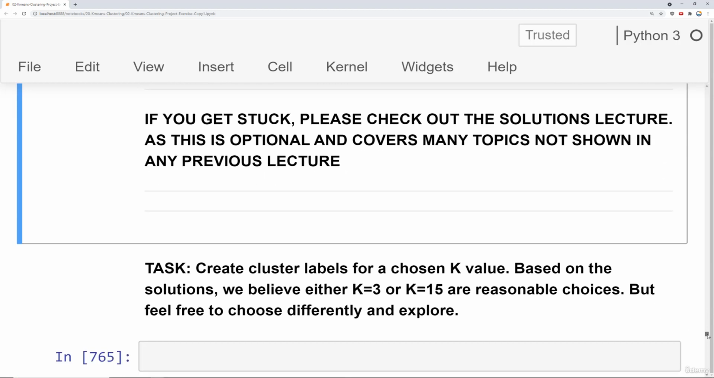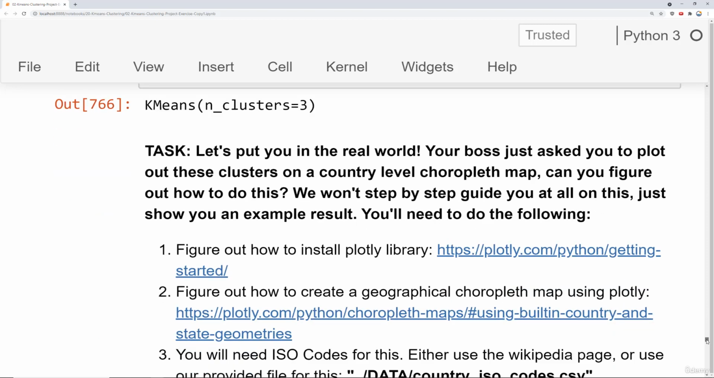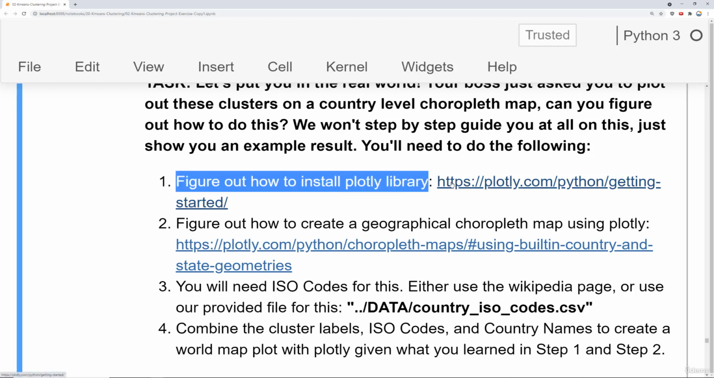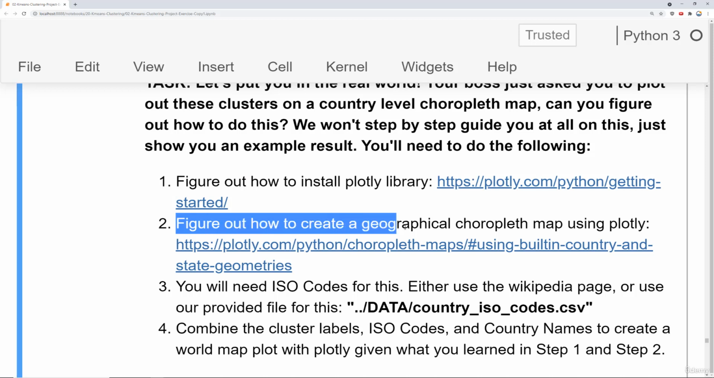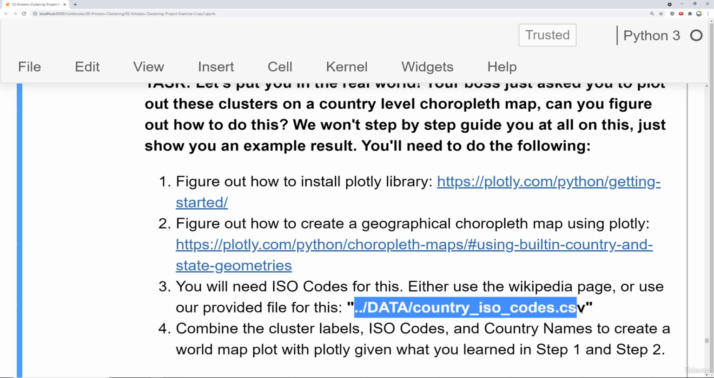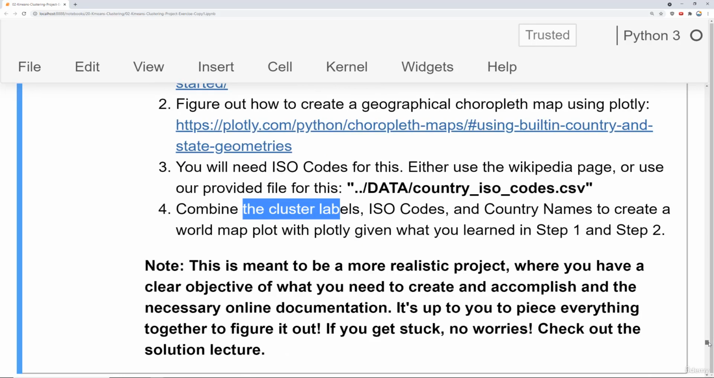So what we're going to do here is, again, you're going to choose or create cluster labels for some chosen K value. After the analysis, you can choose K equal to 3 or K equal to 15. Those are probably both reasonable choices. And then we're going to put you in the real world, and we have 5, or really 4, steps for you to follow. Number 1, I want you to figure out how to install the Plotly library. There's a link that gives you a hint there. Number 2, figure out how to create a geographical choropleth map using Plotly. And then, using the ISO codes we provide for you with the CSV file, figure out how you can combine that CSV file with step number 2 and the cluster labels in order to create a map plot that's going to show you the coloring of the actual countries per cluster.